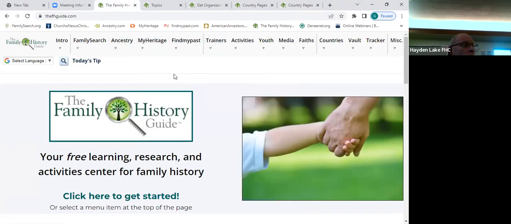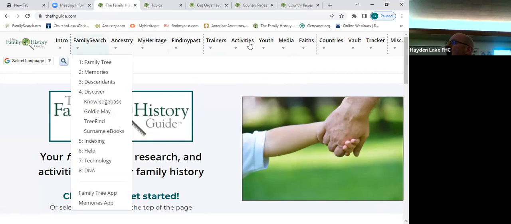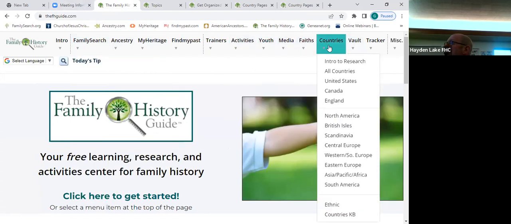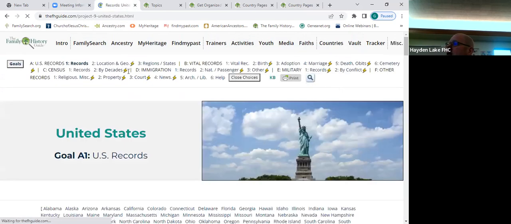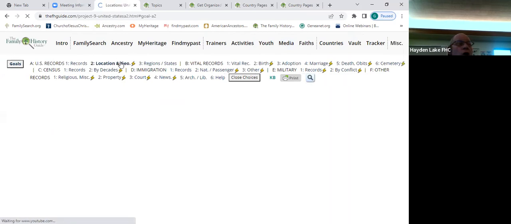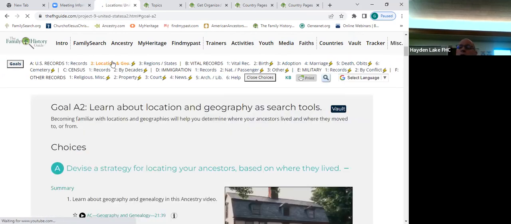I wanted to ask about those lightning things. Yeah, I'll get to those. I want to go back to the United States. You see all these little lightning bolts. These are called quick links.